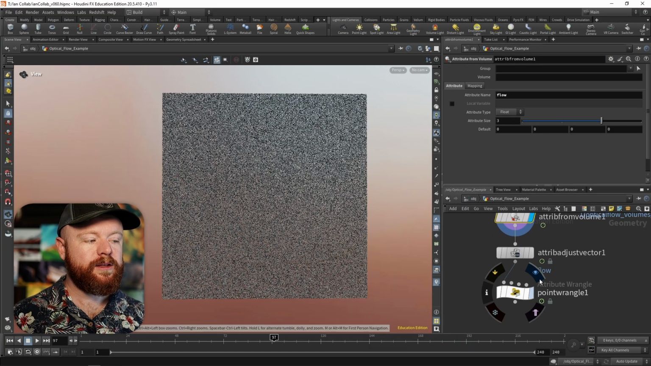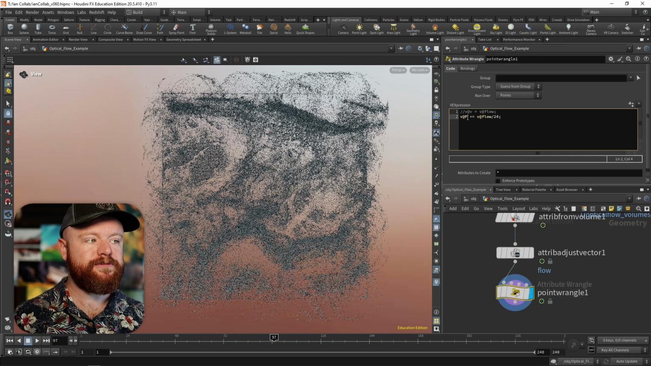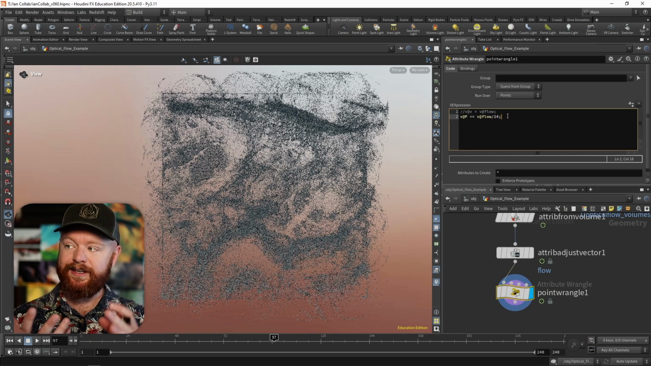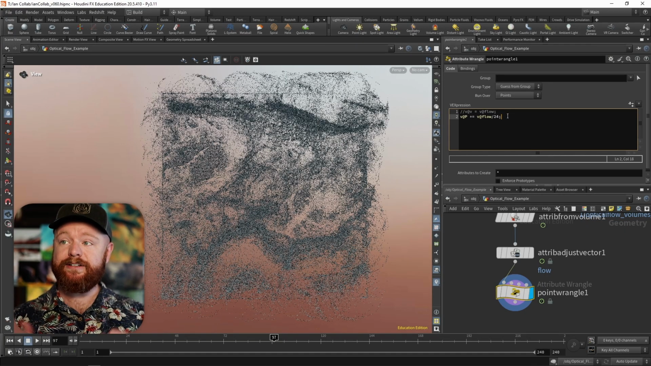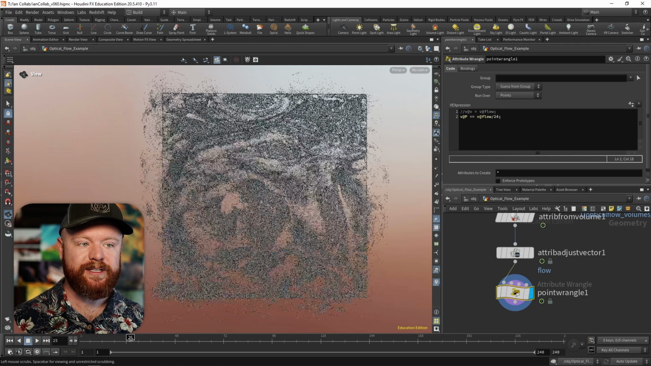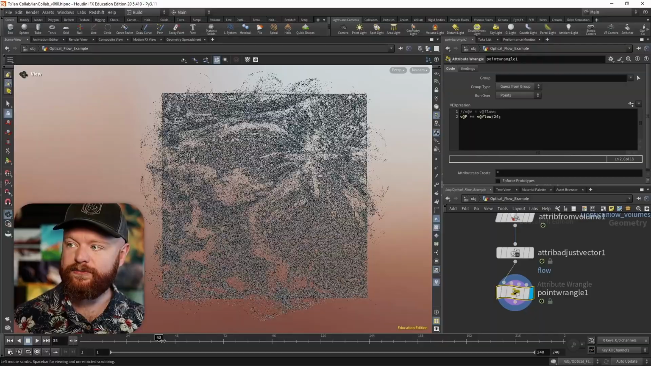We'll then use this point wrangle to advect our position by flow, and I divide by 24 because velocity describes where something will be in 1 second. So by dividing by 24, it basically just makes it work for this current frame.